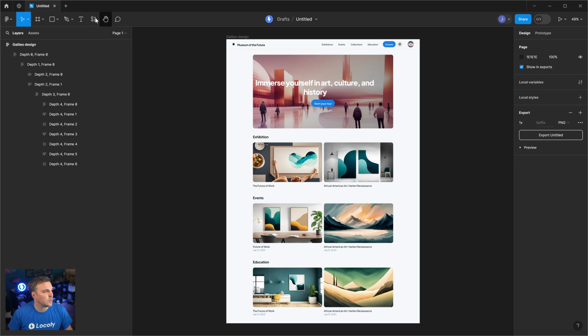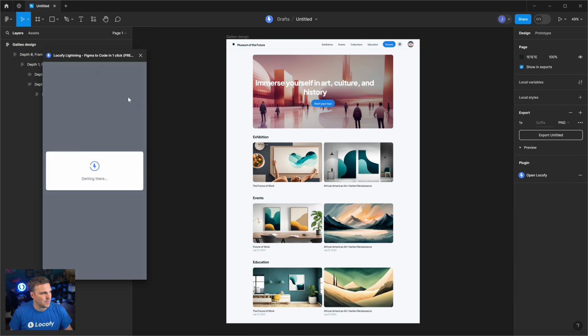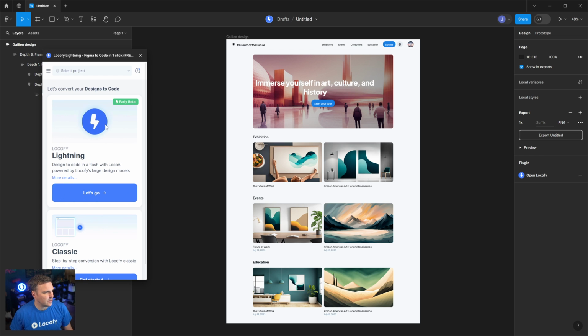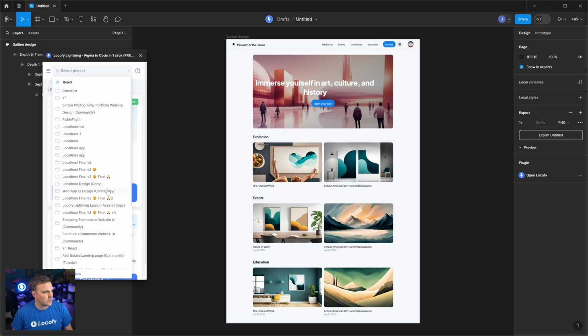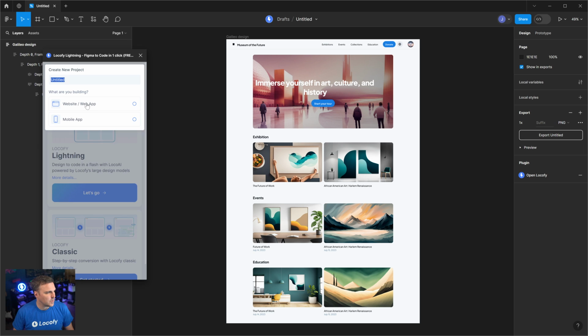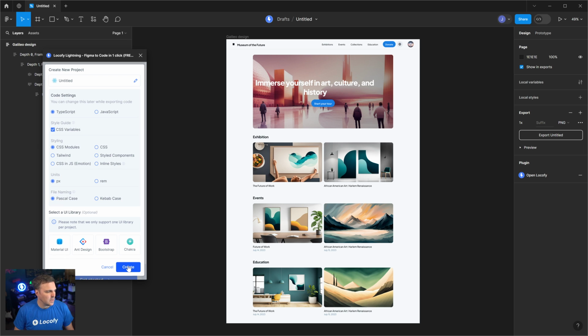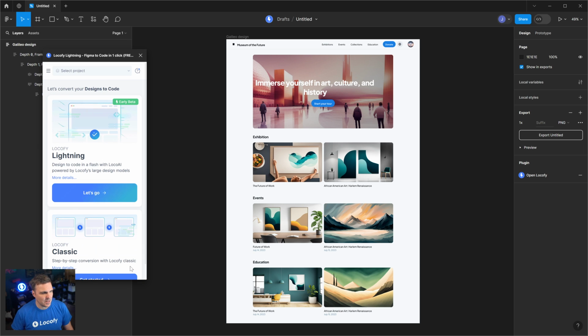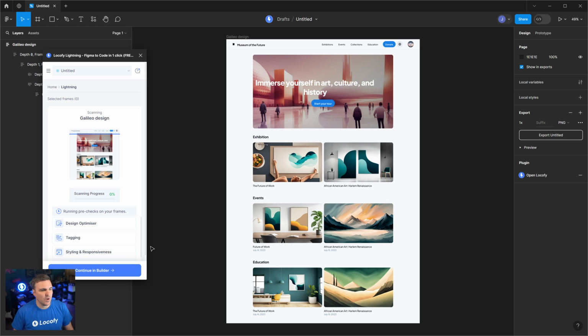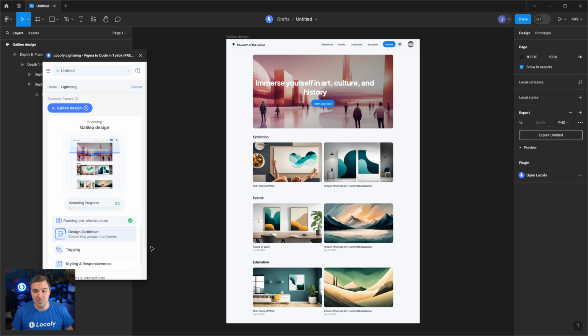So what I'm going to do though is we're just going to try running Locofy on this. Oops, not export. We're going to go to plugins. We're gonna launch Locofy and we're gonna run this and see what happens. So I'm going to create a new project. Actually, if I just do let's go, it'll have me create one. New project, web, React, and I'm just gonna leave it as default settings and I'm gonna click create and we're gonna say let's go and we'll run it for this one frame and we'll see what happens.